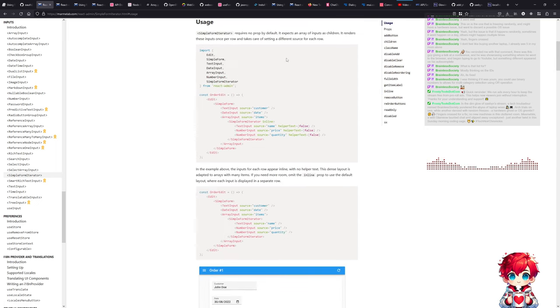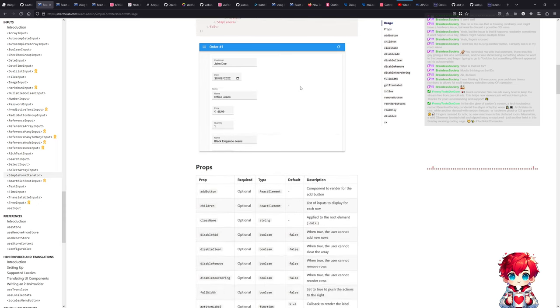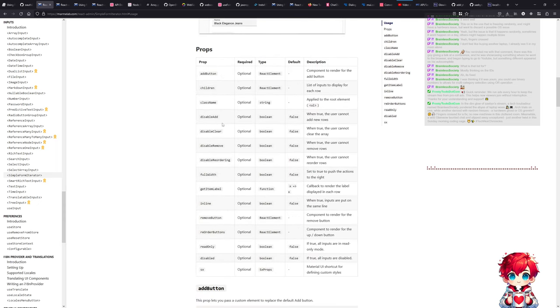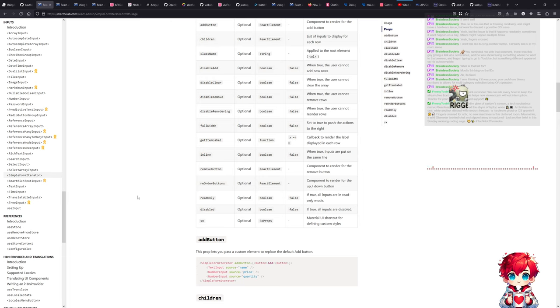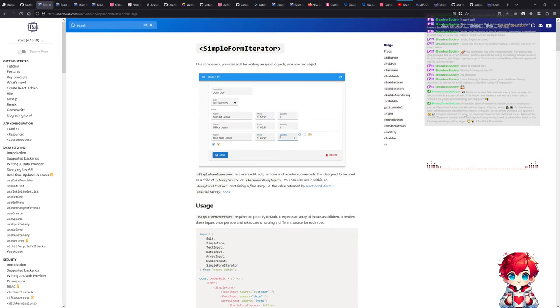Okay, I think this only works if the thing has... Yeah, it expects an array of inputs as children. It renders these inputs once per row. Takes care of setting a different source for each row. But then you have to say, you know, text input, source, blah. That works if you have an array of objects, but I have an array of strings. It would be nice if there was some other kind of iterator provided in React Admin.